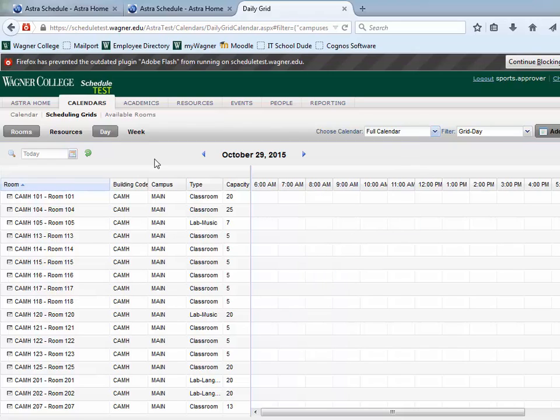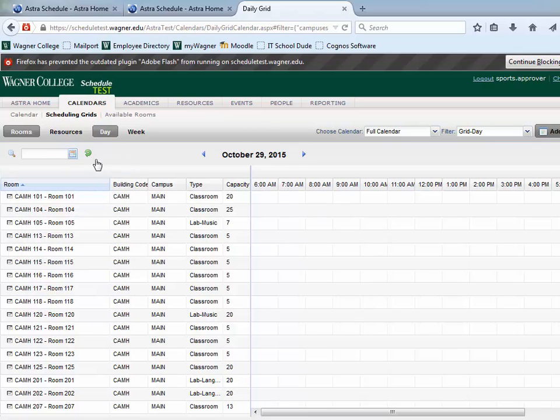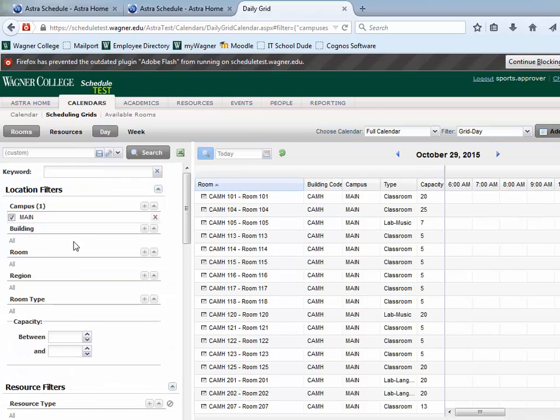You can look at a particular day or a particular week by selecting day or week up here, and you can also select the date you want by clicking on the little calendar here, and that'll come up and you select the one you want and press the little green refresh button here, and that will update the results. You can also filter to a particular building if you don't want to scroll through everything that's there. To set a particular filter, select the little magnifying glass here on the left-hand side, and now you'll see something very familiar like in the step before, and you can filter exactly what rooms you want to see.